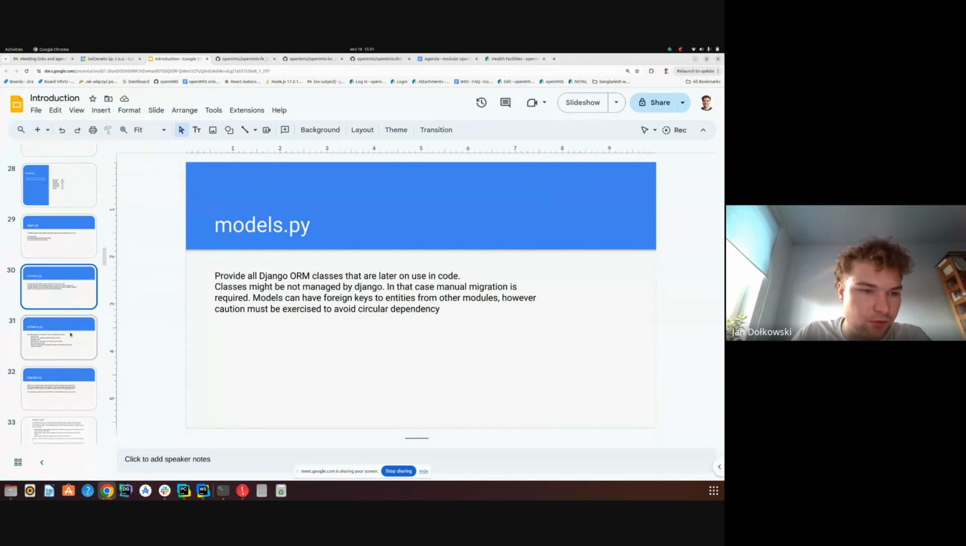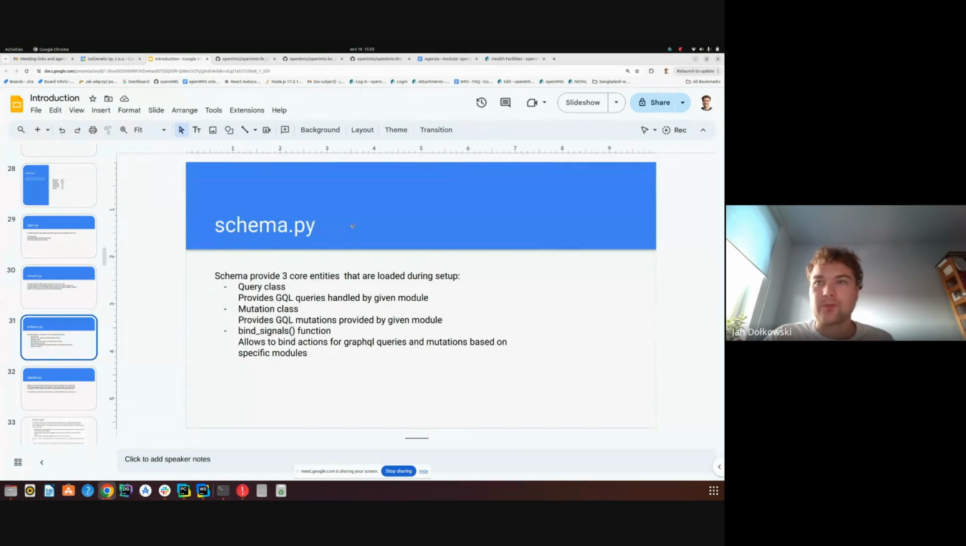Schema. How many of you are familiar with GraphQL? Have you worked with GraphQL? It is a different communication type than REST API. It was developed by Facebook, I believe. It fetches and creates data in a different way, which I think really works well with the openIMIS data. I can show you how it works.